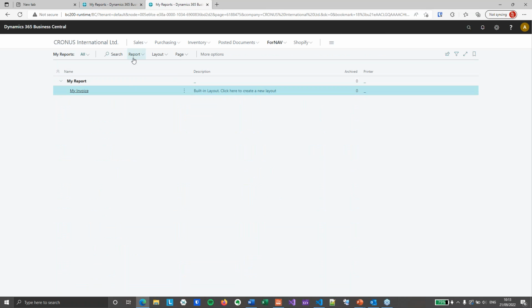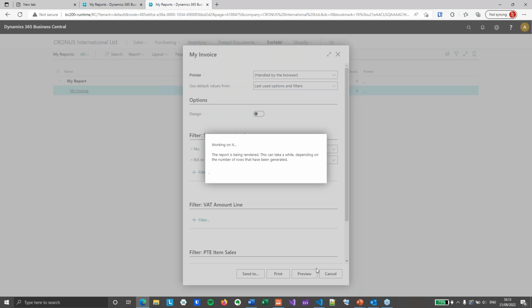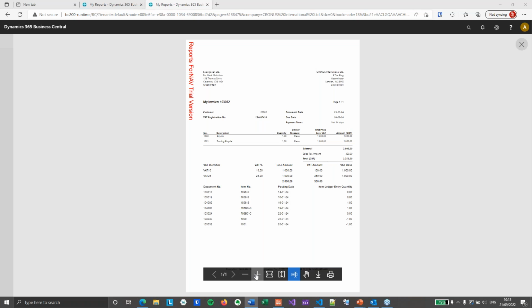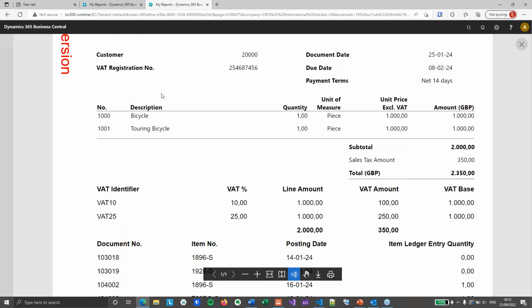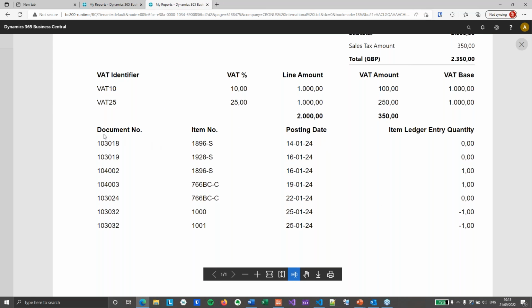Now let's see what happens if we run the report. Hopefully it will not take forever this time, but it may do. There we go. So now we have our invoice, which has the VAT amount lines, but it also has a list of documents that are related to this specific customer.